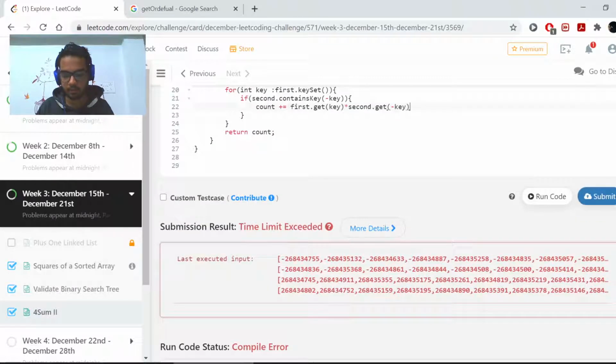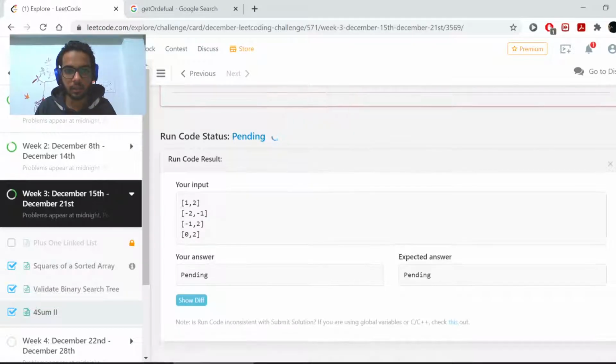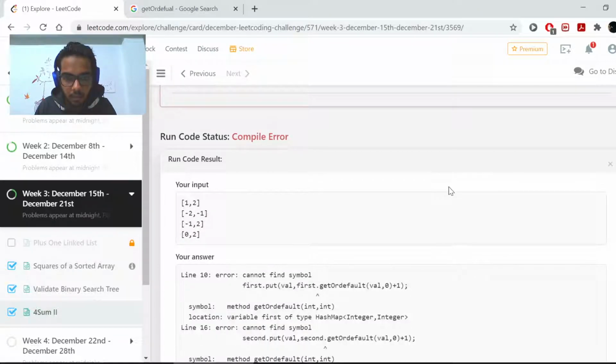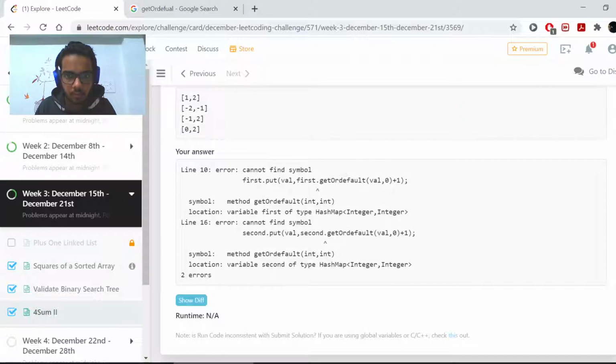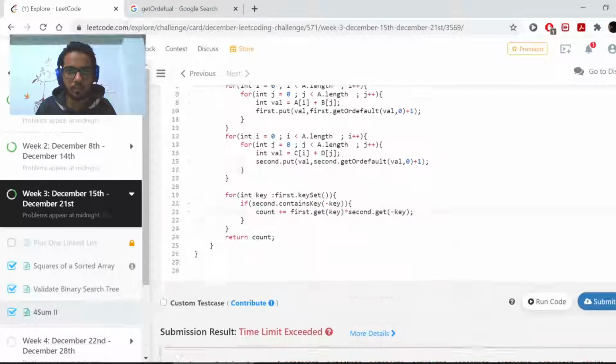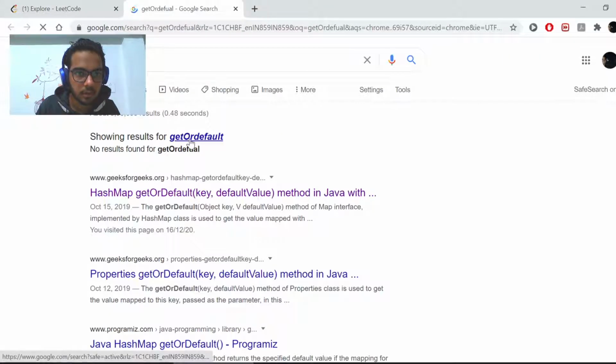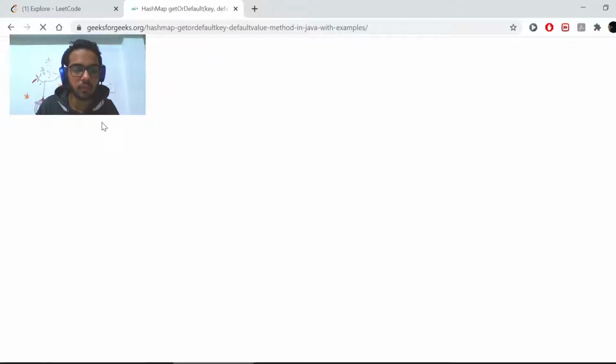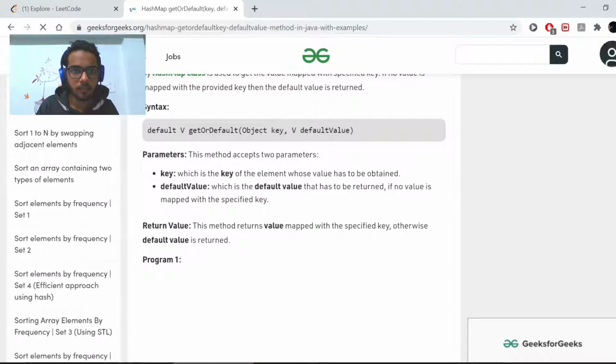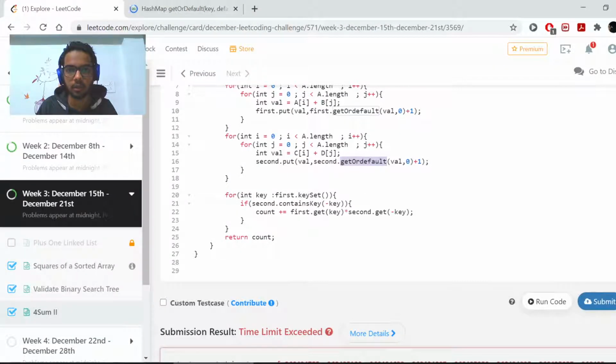Okay, there is a missing semicolon there, and let's check it. Cannot find the symbol. Okay. See, we are putting first.getOrDefault. I hope that's the correct way of using this getOrDefault. Yeah, this is the correct way of using getOrDefault. Get, oh, D is capital, I'm so sorry. The D should be capital here. Done. Now let's see.